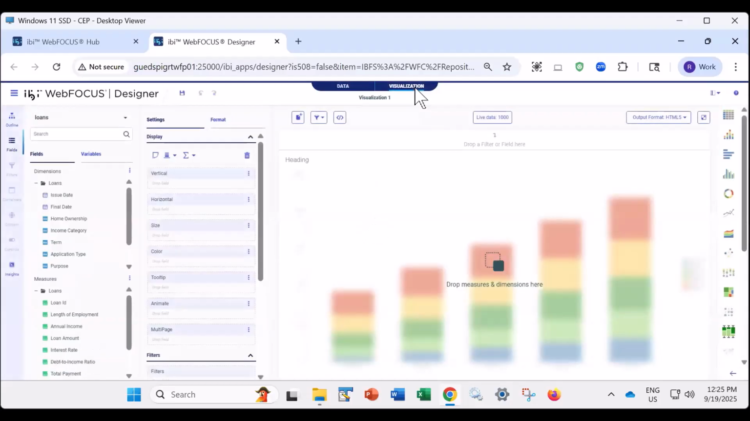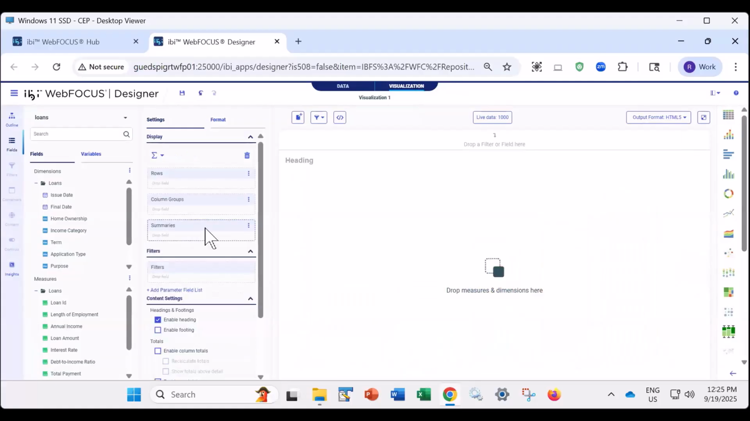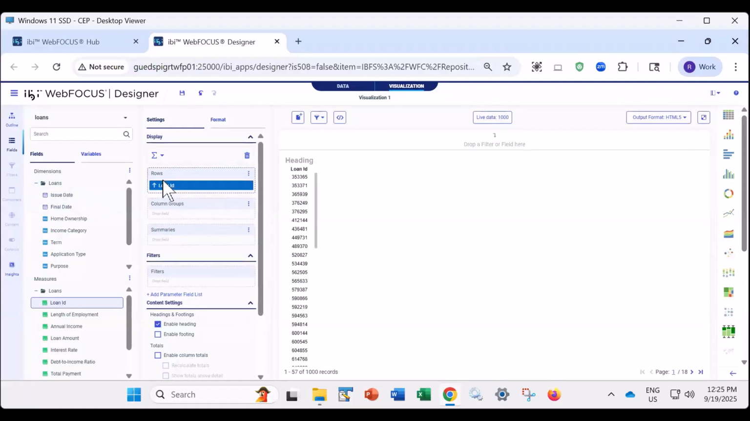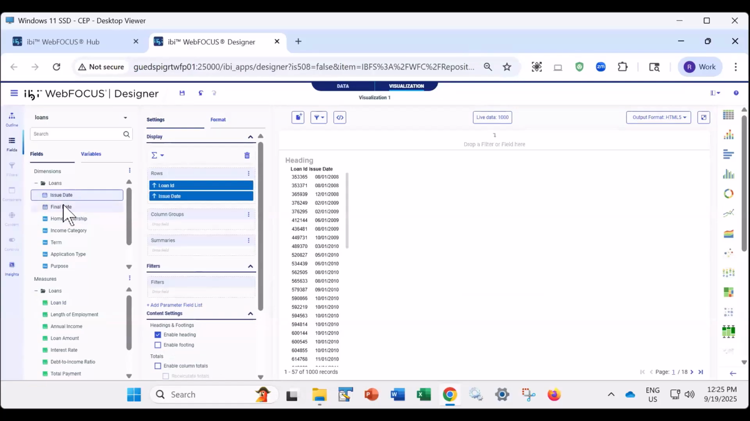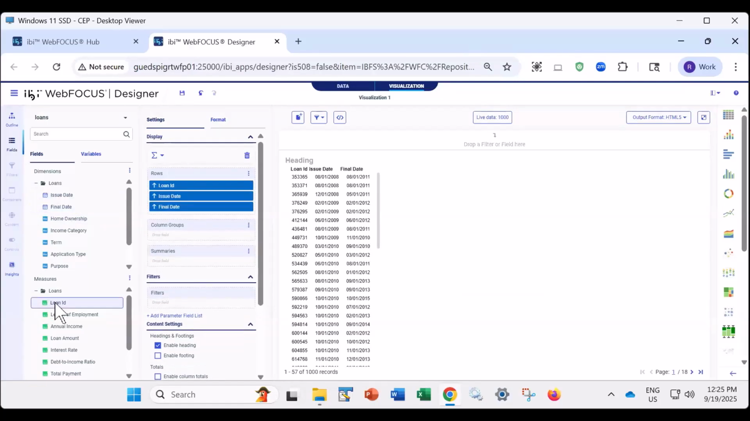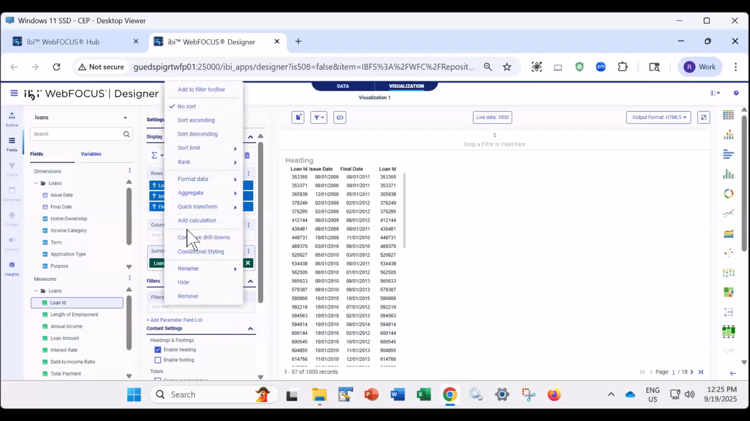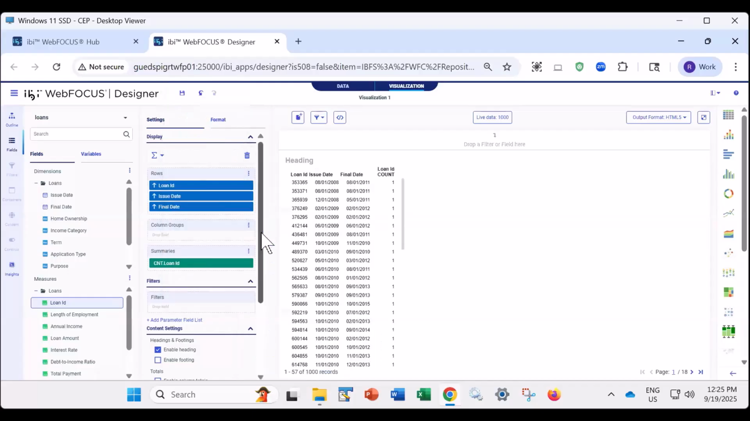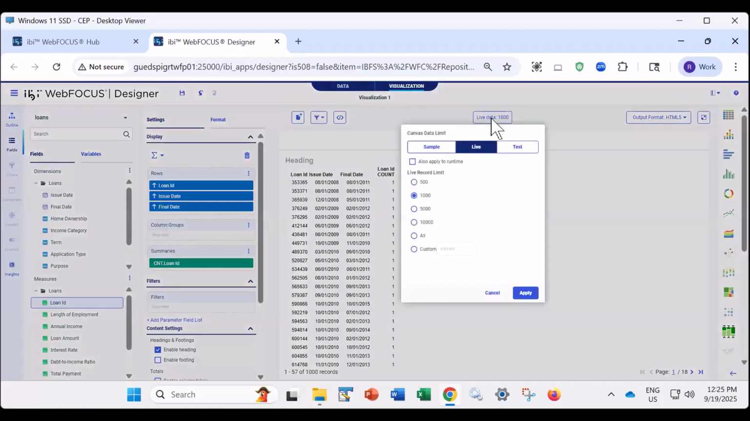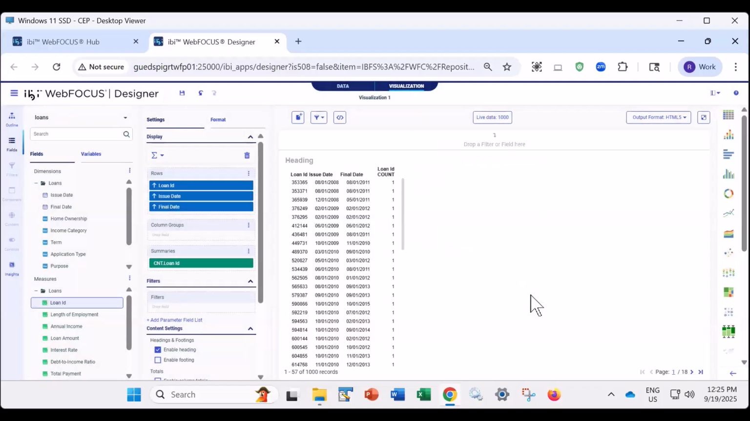Let's go to the visualization side. And then what I want to do is actually do this as a report. And let's do loan ID with rows. That's a sort field with issue date, final date. And then I am actually going to put loan ID in the summaries. And what I'll do is a count on that. Right click, aggregate, and count. Most of them are just going to be one, except those that are duplicates. I could change the live data, would never normally recommend it, but for demonstration purposes, I'm going to do it.